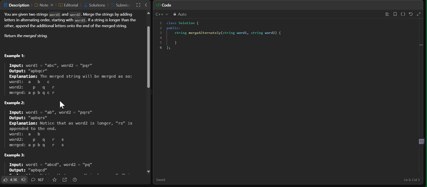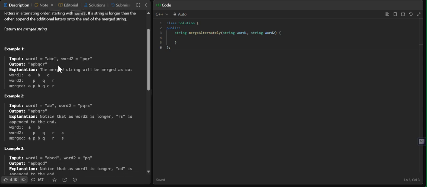So how we have to merge it: first the first letter of word1 and then the first letter of word2, then the second letter of word1, then the second letter of word2, then the third letter of word1, then the third letter of word2. Like this we have to make a new string. It's like a zigzag, first this and then that. And whichever word finishes first, we have to append the rest of the characters of the other word to my answer.